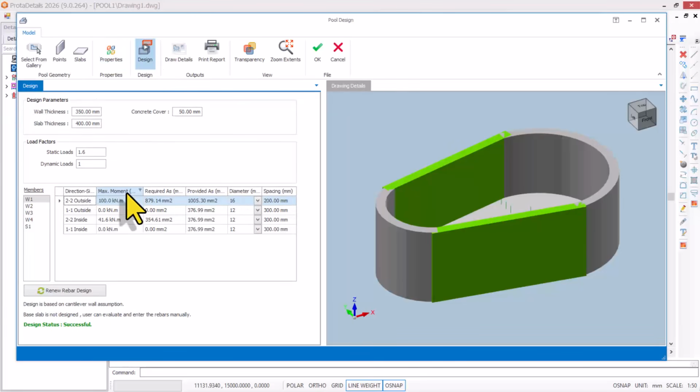Alright, so over here we have design parameters: the thickness of the wall, so you can make changes to the thickness of the wall from here, as well as the slab thickness. This is 400 millimeters. This is the concrete cover. Okay, if I want to reduce this, I can reduce this to like 300 right here. Once you reduce this, you must click on this design rebar, renew rebar design option.